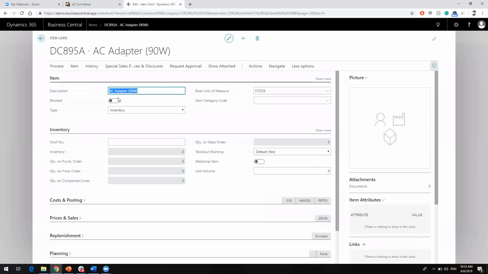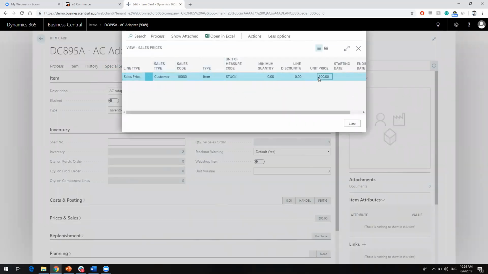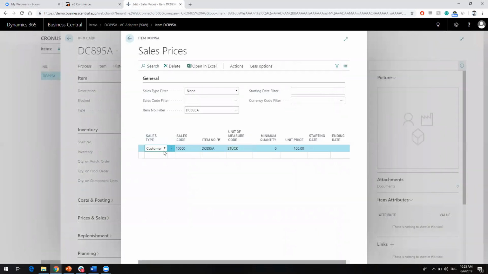And now here I can begin giving a discount to this specific customer. So under the special sales and prices, before I change the price, I want to show you the current price, right? So under this tab, you see the price is 100 for this unit. Now, if I want to change that, I'm going to go to set special prices. And this is the selected customer, as you can see, 10,000. And I'm going to change that from 100 to 250. So I set that price.